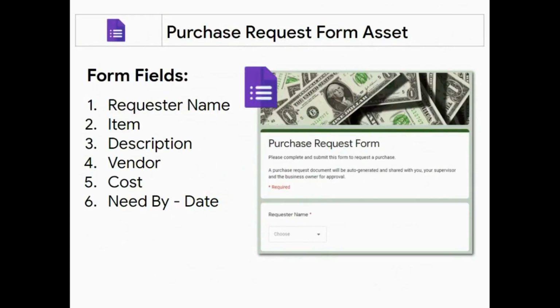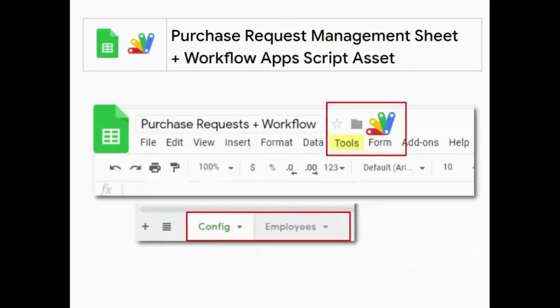You need a few fields for the purchase request information. The first field that we have on there is the requesting employee name. And because we don't have very many employees in our organization, we've just made it a simple drop down so there aren't any typos or it's not difficult for our employees to fill it out. Then we collect the item to be purchased. We collect description, the vendor, the cost, and then the date that the item is needed.